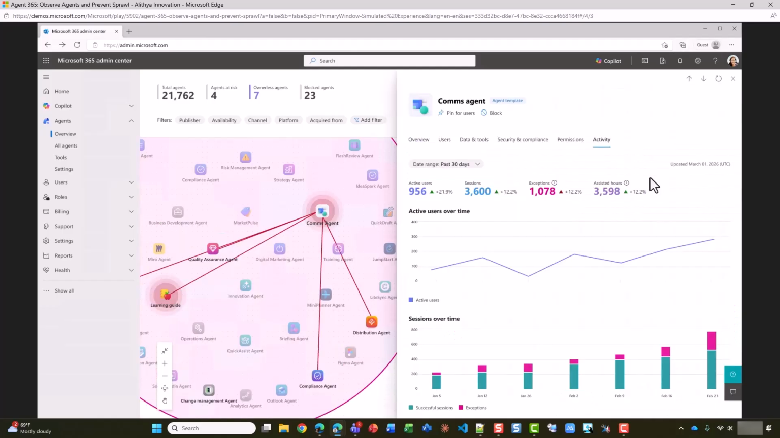In activity of the comms agent, I can get details on the agent's performance, like how much usage the agent is getting, total exceptions, and hours assisted. With this observability, I can spot issues early and flag them back to the development team.